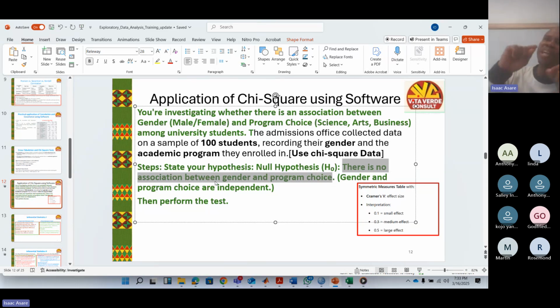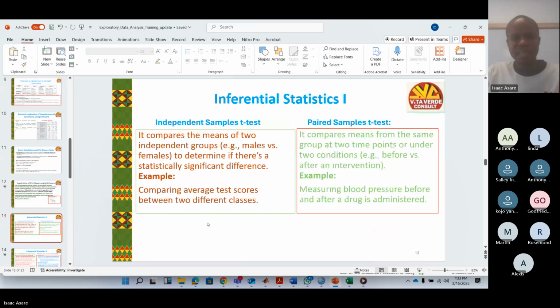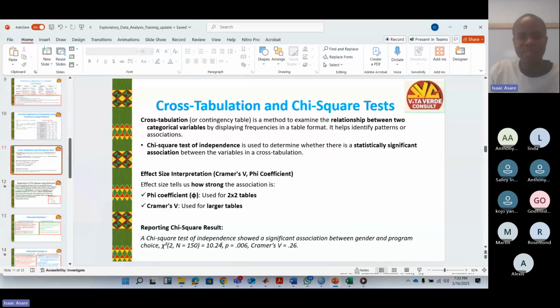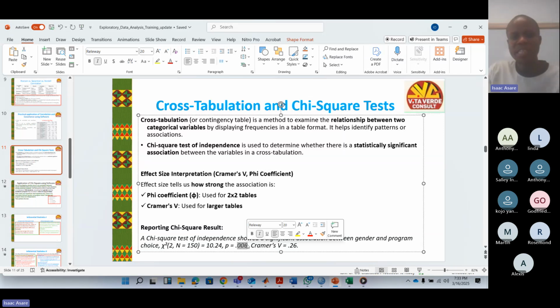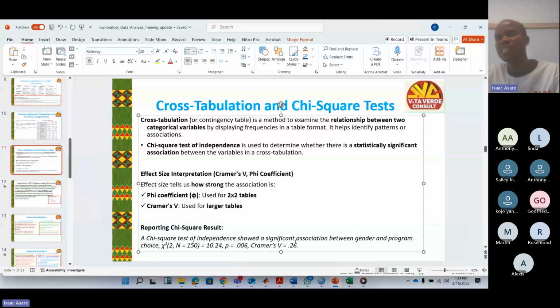So here, because the p-value is bigger than 0.05, the statement is we fail to reject the null hypothesis. In other words, we are sticking to it, because we don't have enough evidence to say that there is that kind of association between gender and program choice. But if it is less, like in the case of the results here in the slides, the p-value is 0.000. So here we are going to reject the null hypothesis completely and say that there is a significant association between the two.